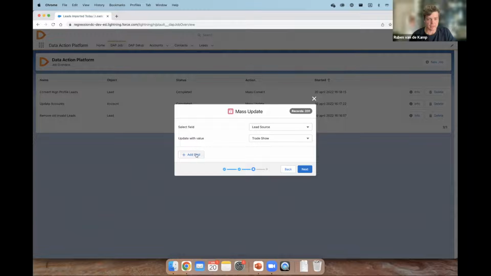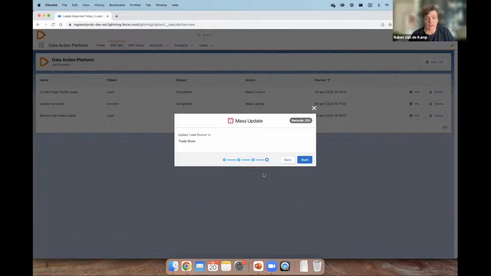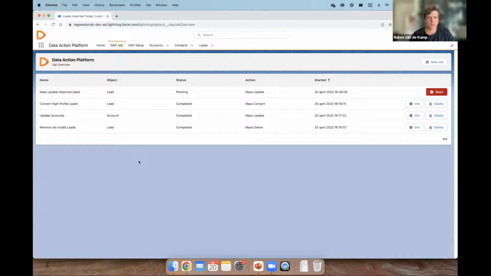So you can add the fields here. You can update as many fields as you like. And there's not a limit on the number of records that we can process. So that's really cool. Clicking next will get me a summary. This is always what we do before you execute something. We show you a summary of what you're about to do. And right now I'm going to update the 231 records. And I'm going to update the lead source to trade show. I'm then going to start it.